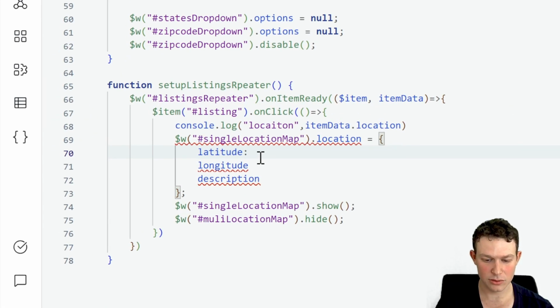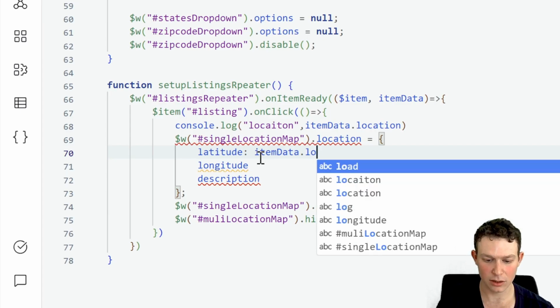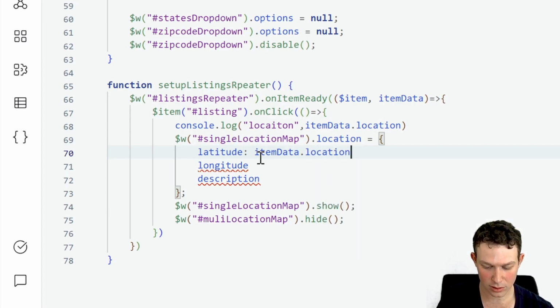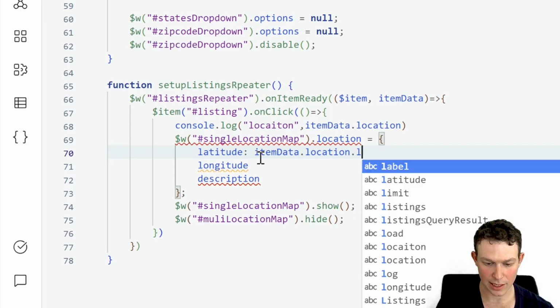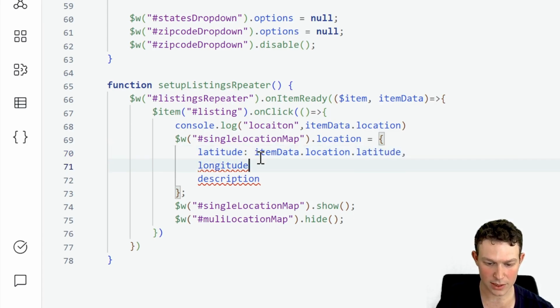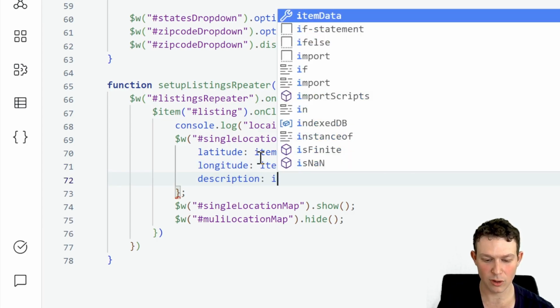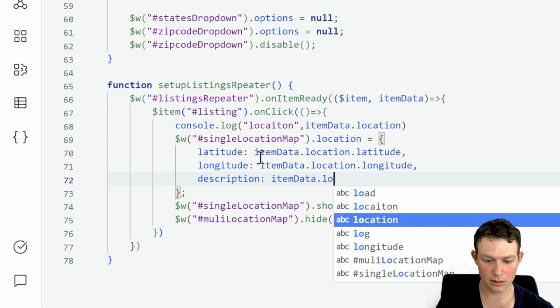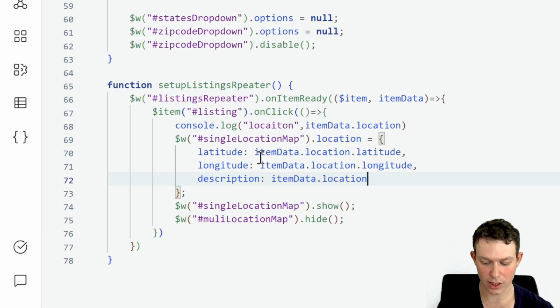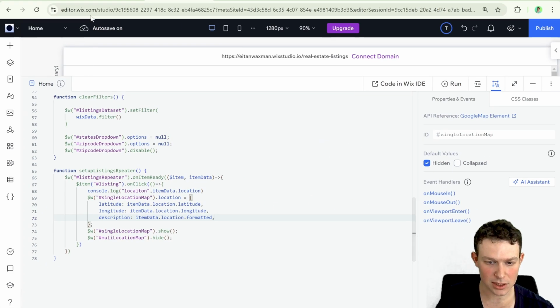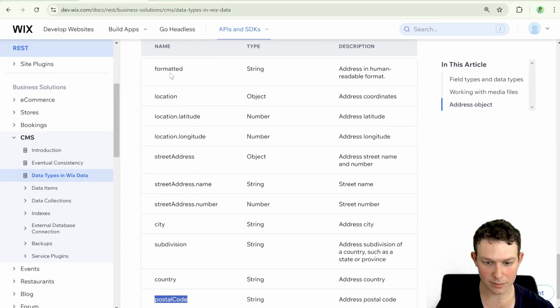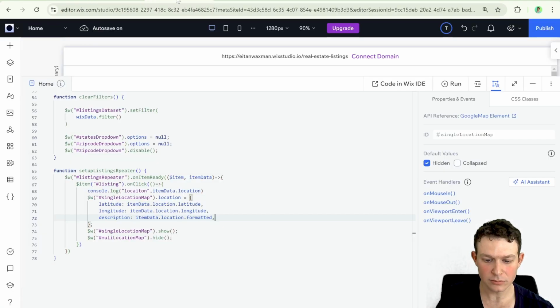Well, let's do here latitude. So this is going to be item data dot location dot latitude. And this is going to be item data dot location dot longitude. And for the description, I'll just use the formatted address. So location dot formatted. I think it's called formatted. Let me just double check here. Formatted. Okay, this is what we're going to be using.